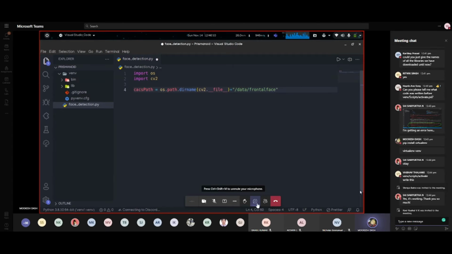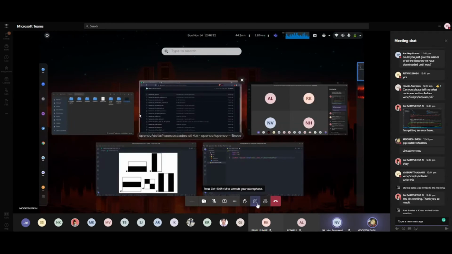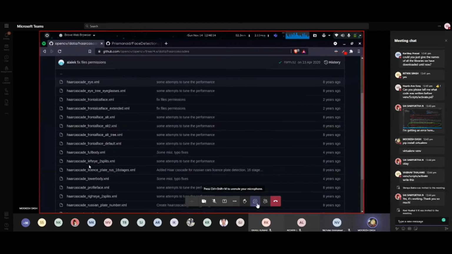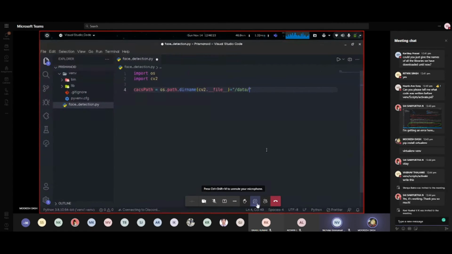frontal face. What is that? haarcascade_frontalface_default.xml. Yeah. haarcascade_frontalface_default.xml. There you go. We have defined our file path in the GitHub repo itself.